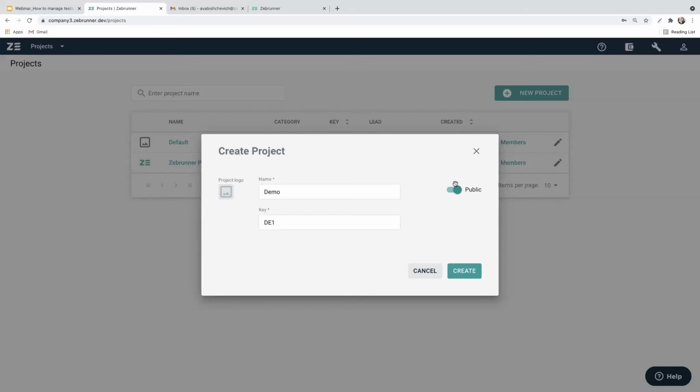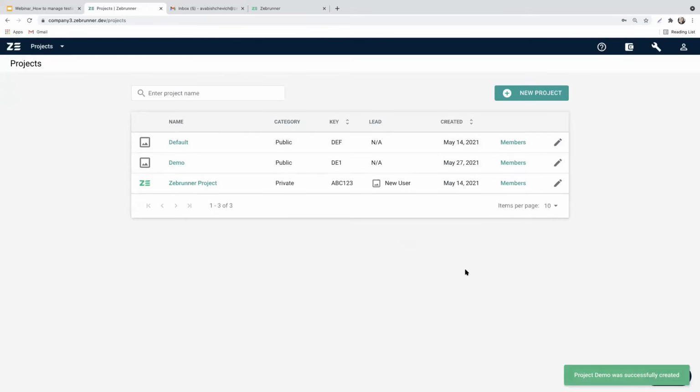However, projects, even private projects, are also present in the list of projects. And if you need access to the private projects, you just need to address your project lead, typically, or some other project representative. So let's say our project is public. You can upload the project logo if you'd like to, and press create.